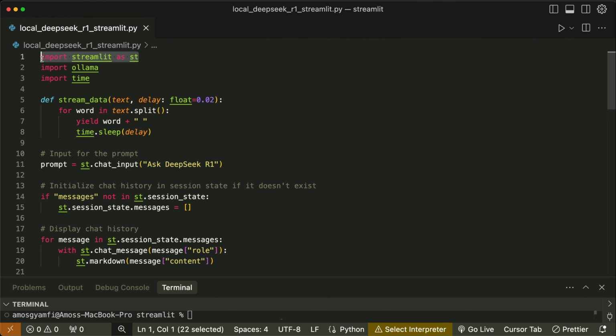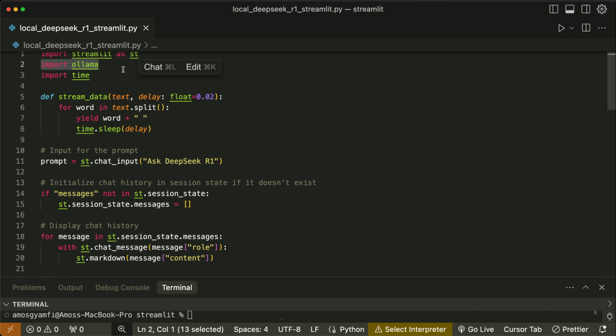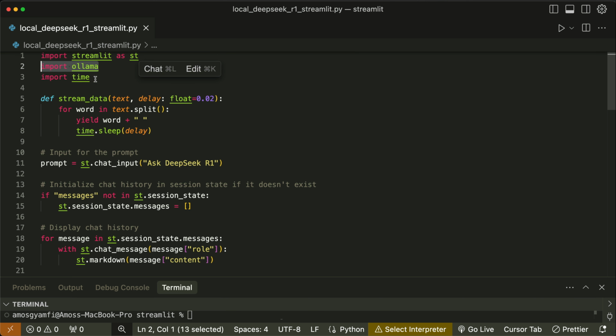So you have noticed here, I have imported the Streamlit Python library. That will allow us to build the UI for this application. We import Ollama so that we can use the DeepSeek R1 model locally. Then we import time for adding delays for text streaming when the model is generating the output.